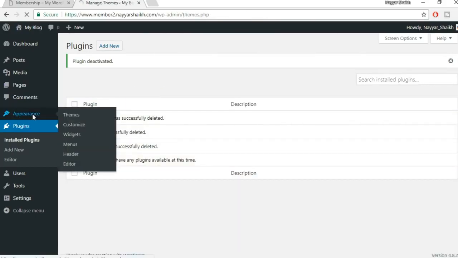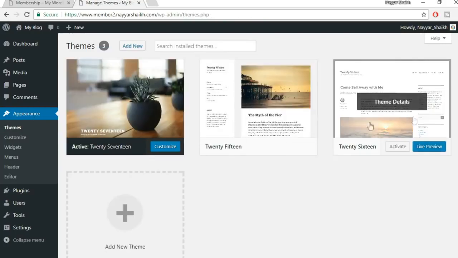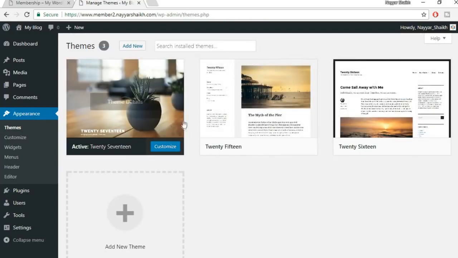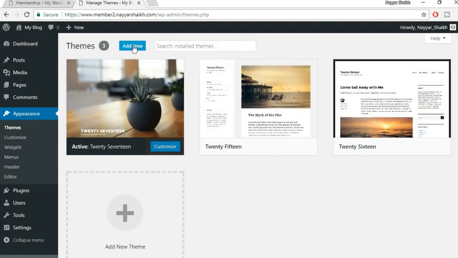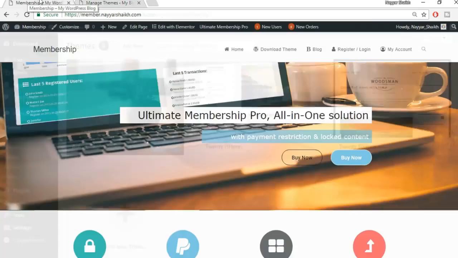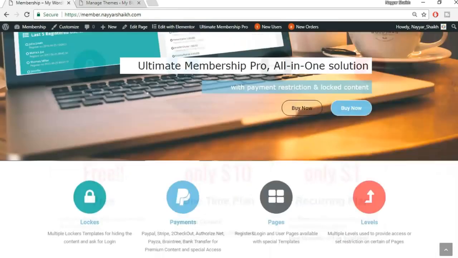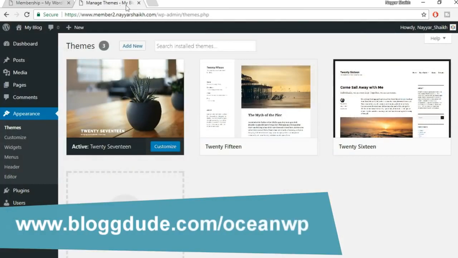Fine. Now go to appearances. By default, three themes are already installed on your WordPress website: 2017, 15, 16. Now we have to install a new theme, because if you see over here the demo website, we are using a free theme which is a really amazing theme. So we'll be installing that one.